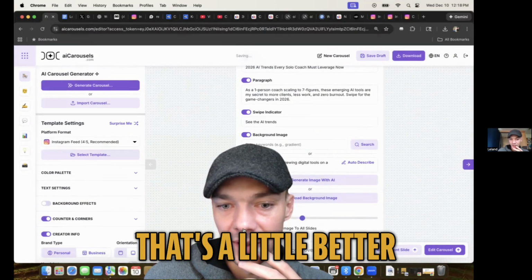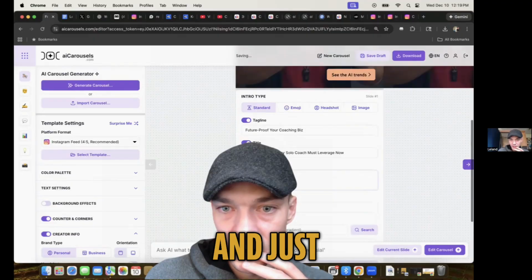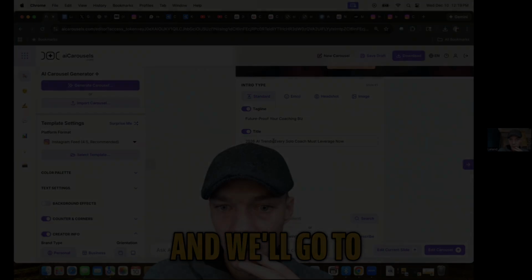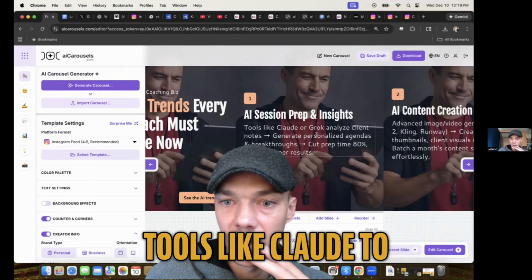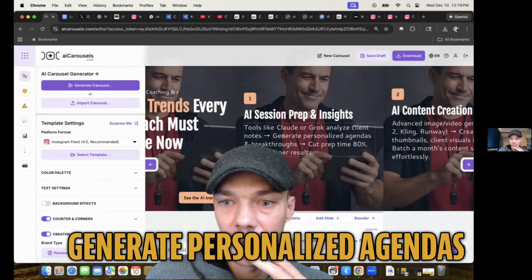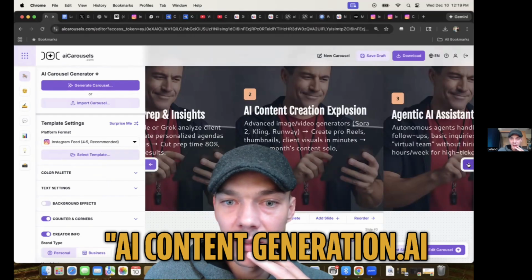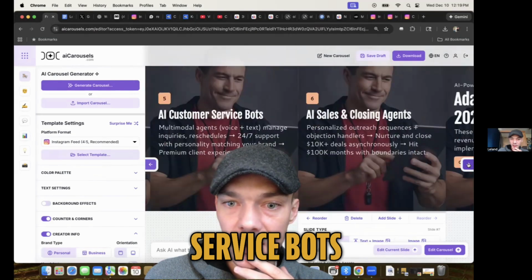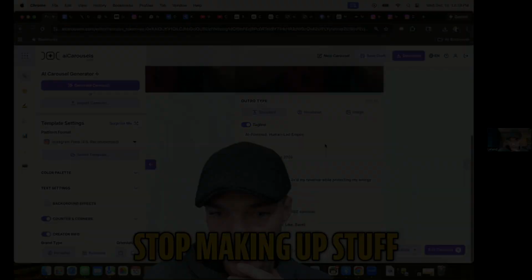It's a little better. Some jack dude in the back. I think I want to get rid of this and just, all right, I'm just gonna change the color on that. All right, so let's go over here. AI prep tools like Claude to analyze client notes, generate personalized agendas and breakthroughs, cut the prep time by 80%. That's good. AI content generation, AI service bots, AI closing. I 2x my revenue. I wish we would stop making up stuff.